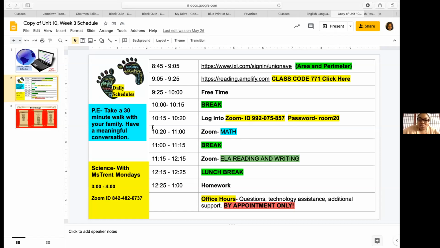But math, what time they log in, I specifically show that there's a 5-minute period that they need to log in. So after that, I'm saying to them, you're late if it gets to 10:20 and you're not in. And then again, subject area shifts. And also I included PE, take a 30-minute walk with your family, have meaningful conversation, and office hours. So this is one thing that you can do.